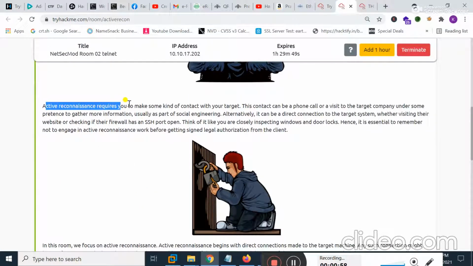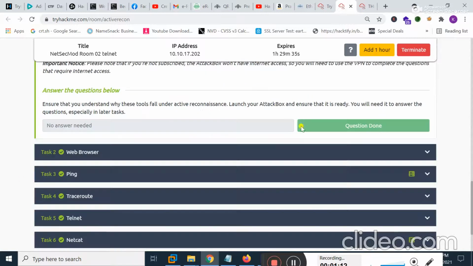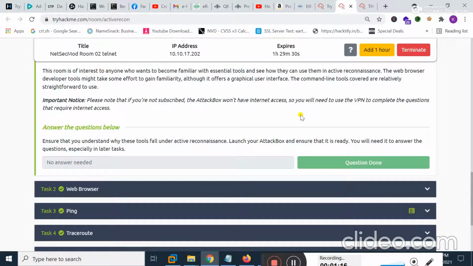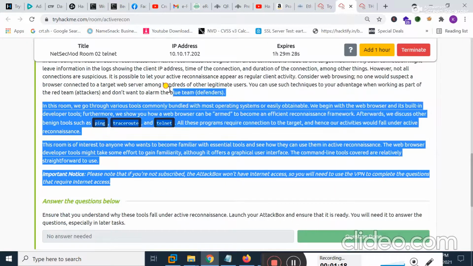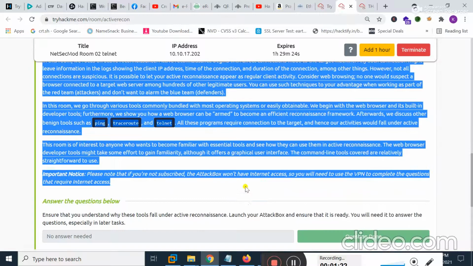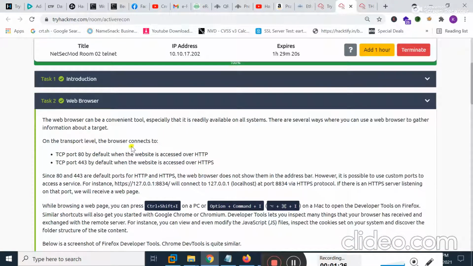Active reconnaissance requires you to make some kind of contact with your target. In active reconnaissance, now students, you are going to make some contact with your victim. The contact can be a phone call or a visit to the company directly to take some useful information about your target. So definitely students, you will read all this theory. There is very much useful information present. I will move to task 2, that is web browser.